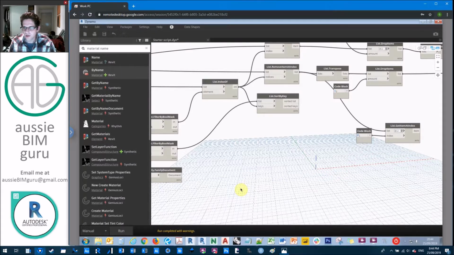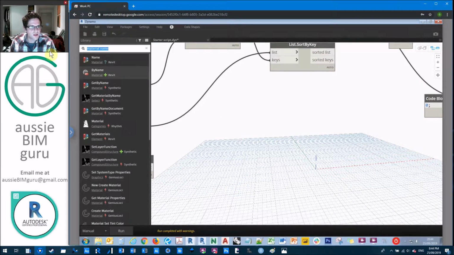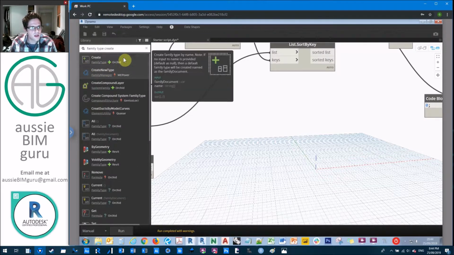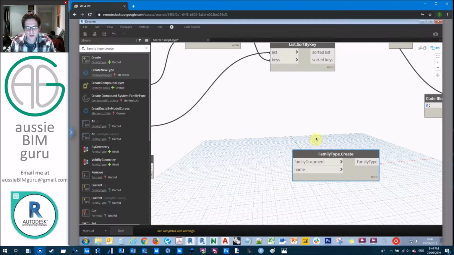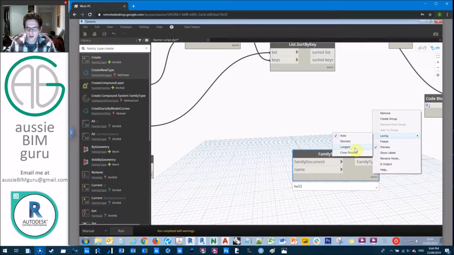So the first thing we're going to do is Family Type Create from Orchid. So I'll just go find that. Create Family Type from Orchid. So this needs family types, or a family document, and a name. We're going to lace as longest so that for one family we make multiple types.